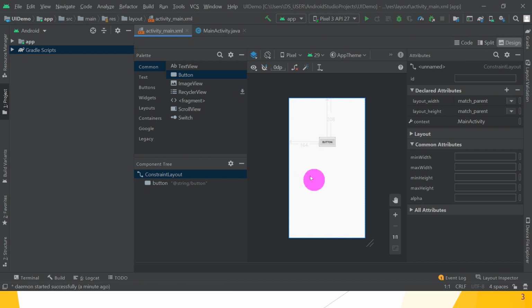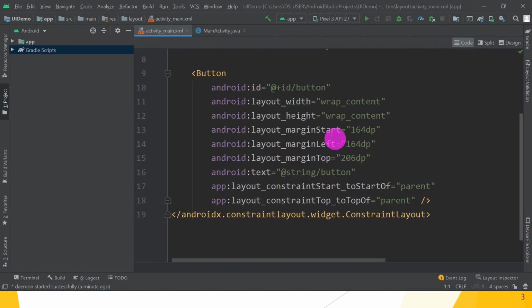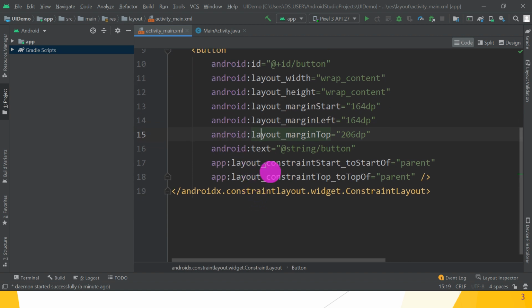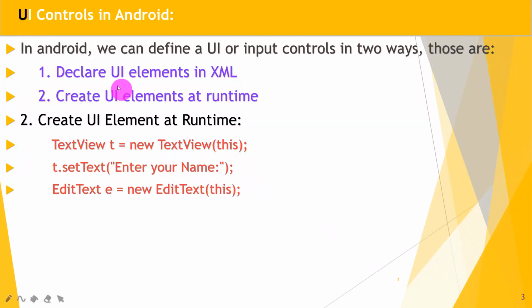Yes, we know the code is automatically there in the code view. So here in the code view, tags are there: button, android:id, layout_width, layout_height, layout_marginStart, marginLeft. These are all the attributes or properties of the button class. Great, guys. Okay, so this is all about creating Android components using an XML file.